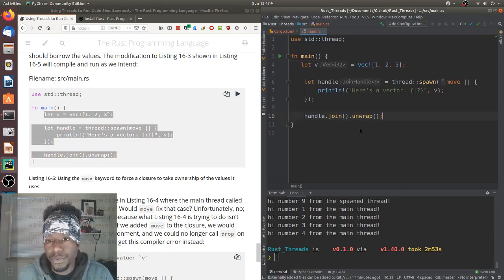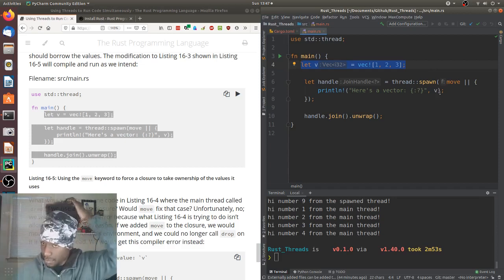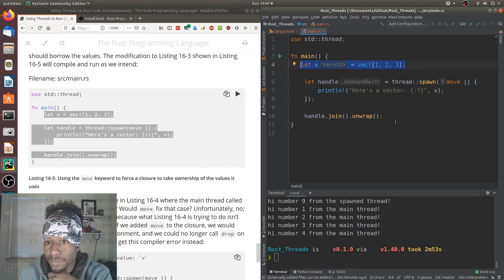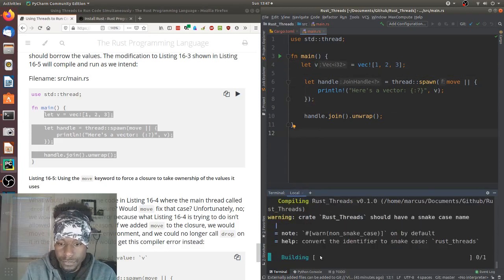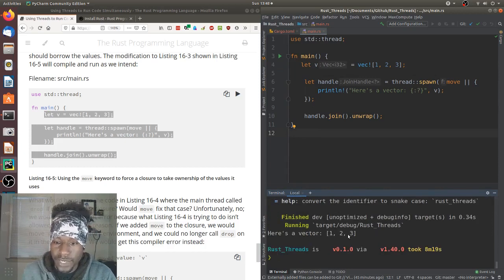So again, just going through it. We have a vector. We have our thread. And we're moving the items that are used in the thread into the closure, which is handled in another thread. And then we're calling join afterwards. As such, the ownership has been changed, so v no longer exists in the scope. At this point, v is gone. But this should run. Here's the vector, and this was printed out in the scope, in the new thread. Sorry.